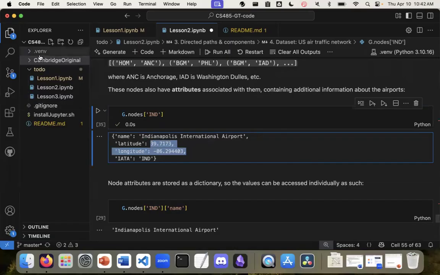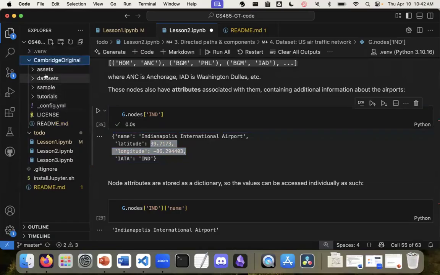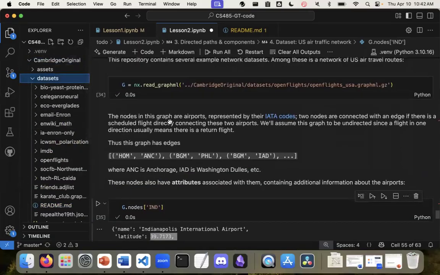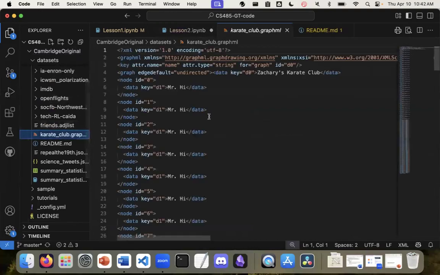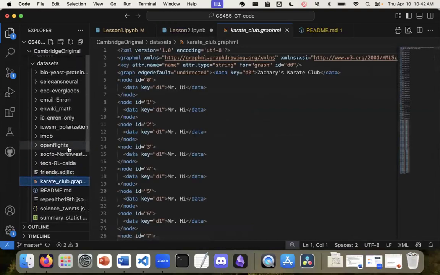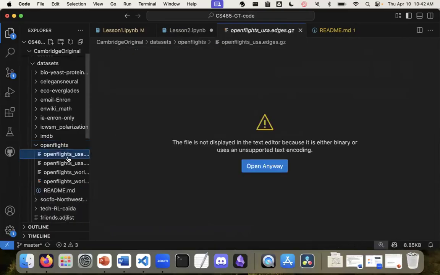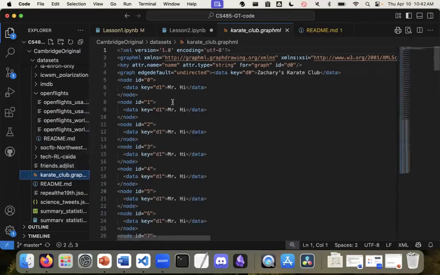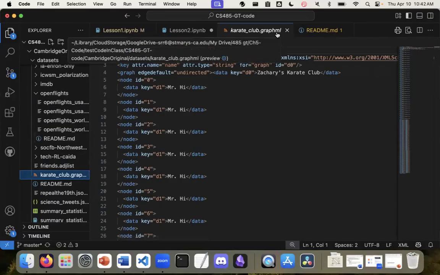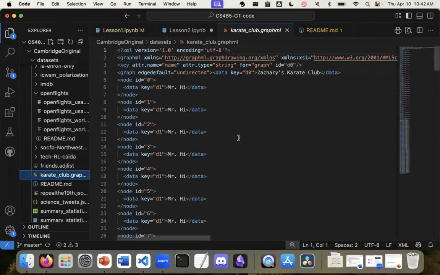So let's open this. This is a GraphML. Okay, so I can't open those because I think they're compressed. But this is a GraphML sort of structure.